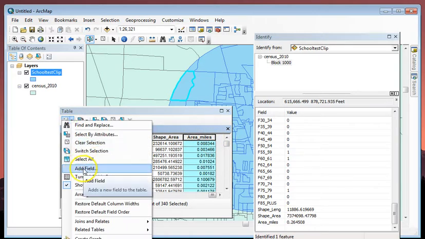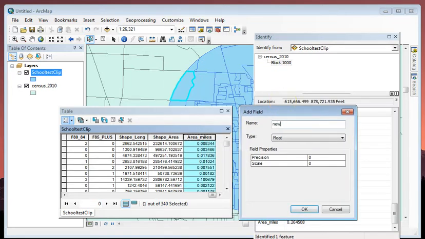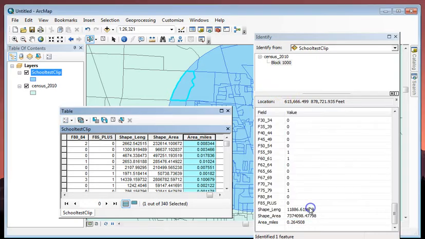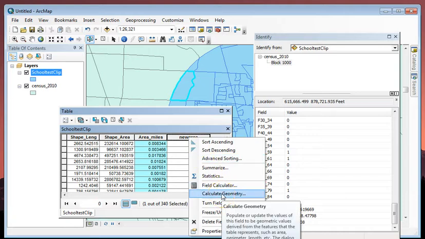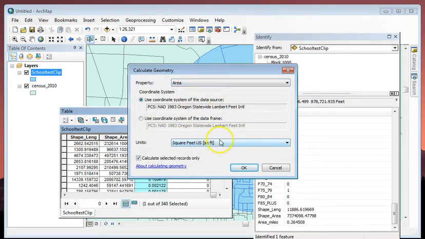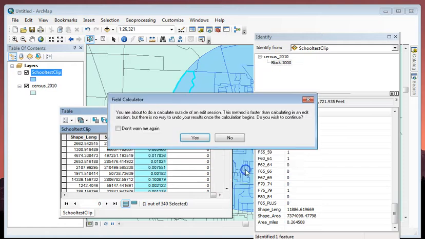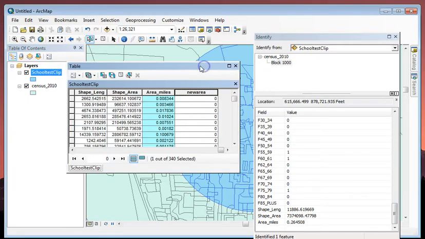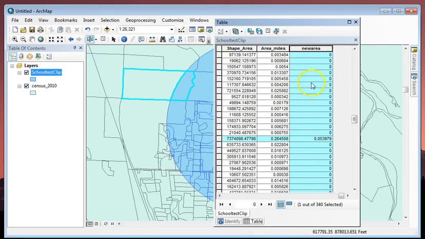So I'm going to add a new field. And because it's going to have a decimal, I'm going to make it a float field. And I'm going to call it new area. And then using the calculate geometry option, I'm going to calculate this in square miles. Okay, so I calculated the area and all of these are 0 and I'm going, what the heck? But here's the deal. I had one cell selected, so it only calculated the new area for one cell.